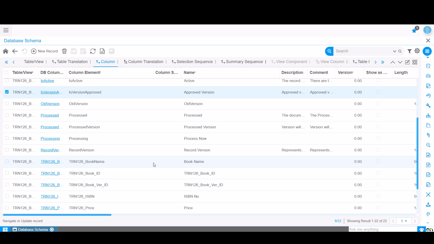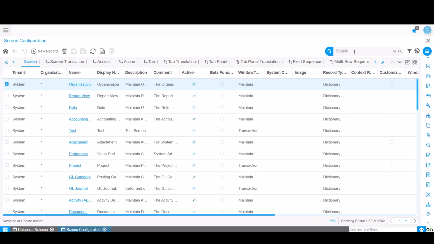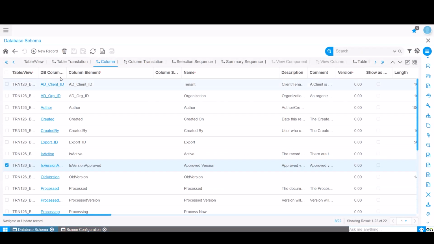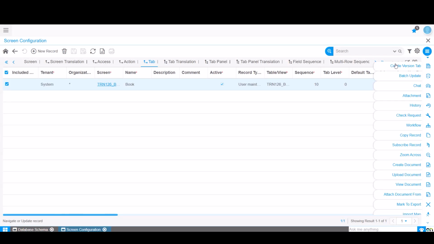Once the version table is created, the next step involves creating the versioning window. To achieve this, navigate to the Screen Configuration window. You should search for your specific window. In this example, since the table is trn126_book, search for its corresponding master window within Screen Configuration. After locating it, proceed to the relevant tab.